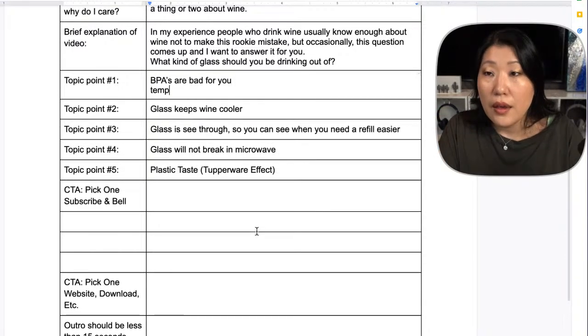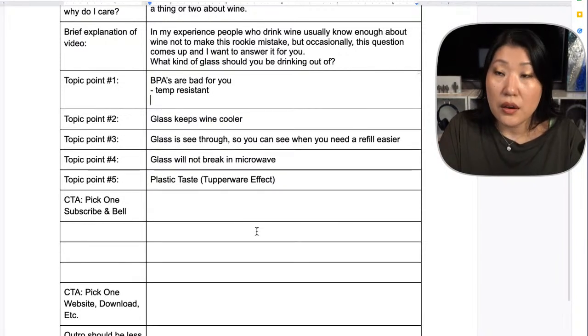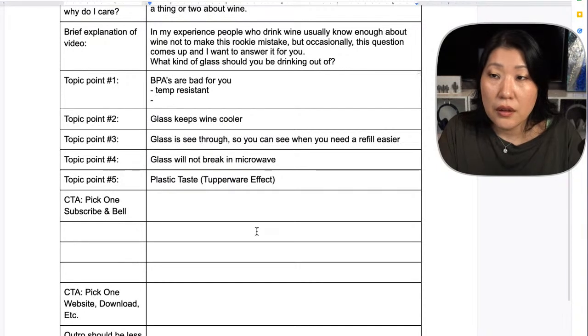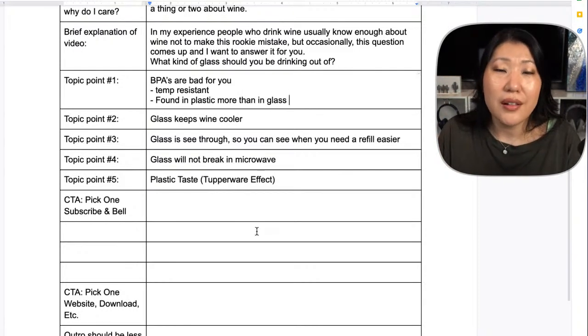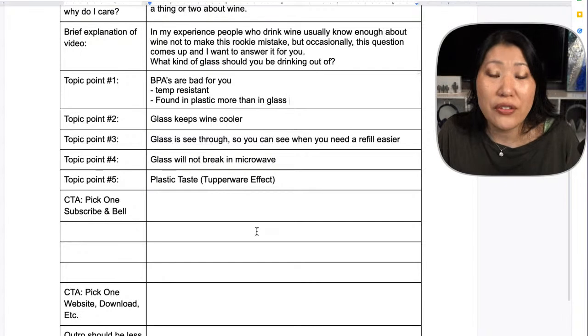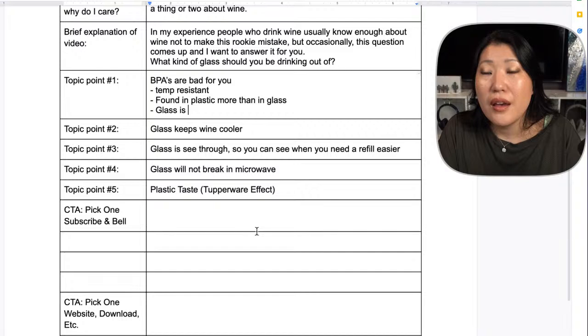And you're going to have little points here, like temperature. It's not resistant, but you guys know what I mean. Something like that. You're going to say temp resistant, and again, all lies, all making this up, found in plastic more than in glass. Maybe we're going to say something like glass is more antimicrobial. I don't know if that's true, okay? Again, these are all lies. Glass is antimicrobial.